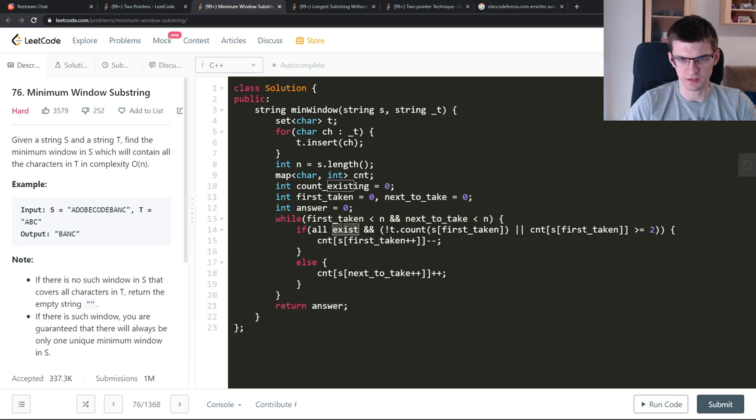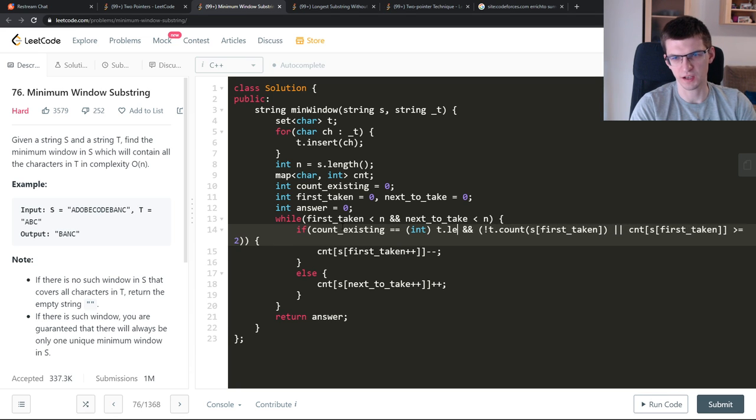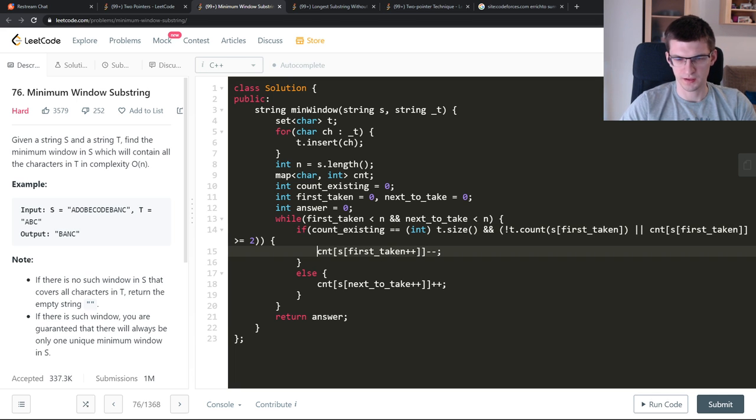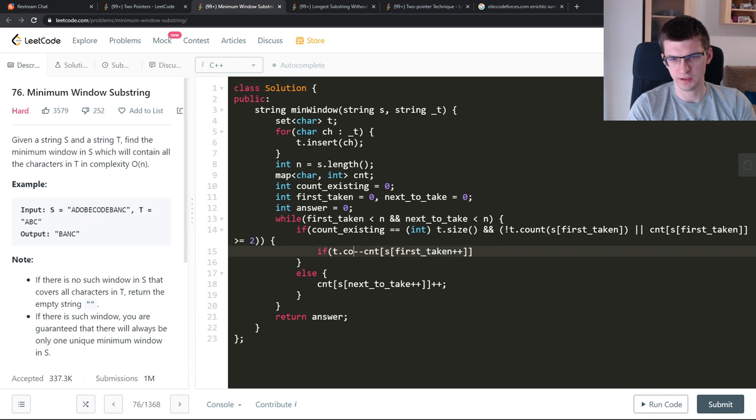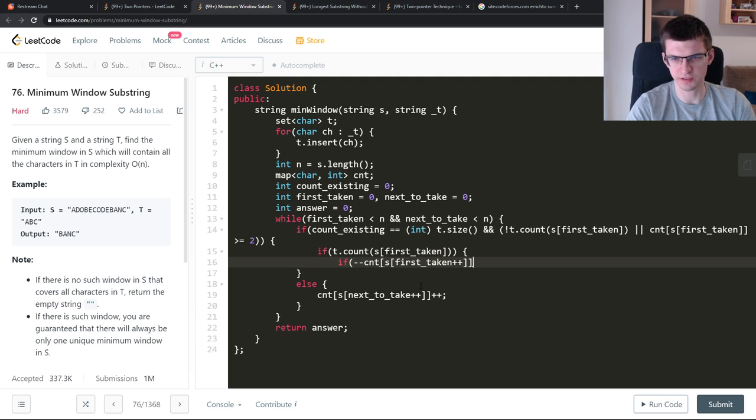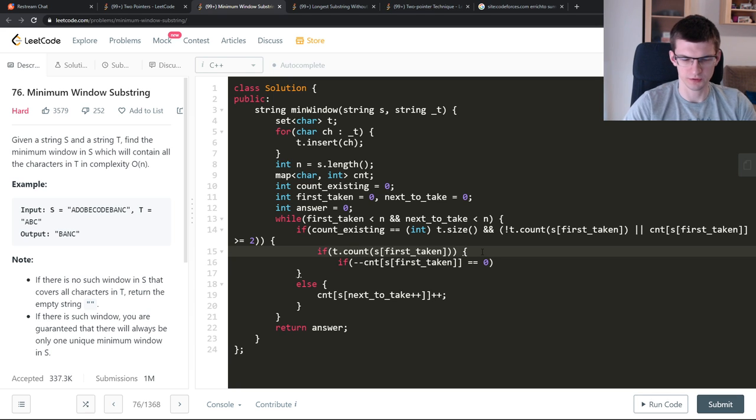One method is to count existing, then all exists becomes count existing equal to t length, t size. Either this, and if after decreasing by one, this should be done only if it's one of the special characters. Otherwise I don't care, so I can always do that. That's very ugly. If T count of S of first taken, then decrease. If after decreasing by one it becomes zero. But that's impossible if I check that here. So I can just do this.